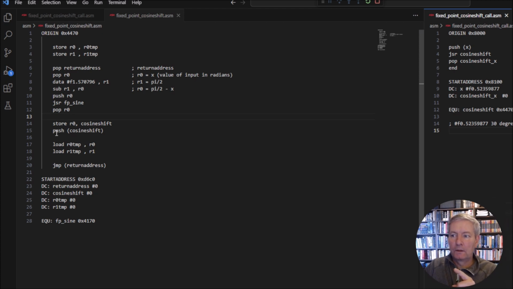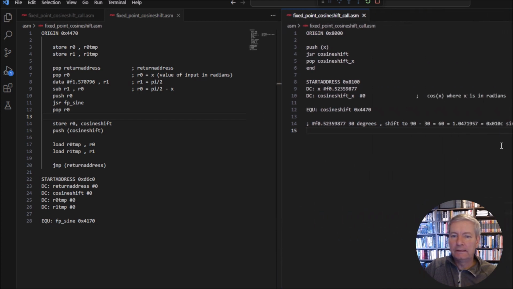and then we can push that value into the cosine shift onto the stack, and then we can return to the calling function. So we return up to the calling function here, and once we've returned up the calling function, we can pop that value off of the stack, and that'll be the end of the program. And hopefully within the memory location cosine shift underscore x, we should have the value of our 00DD.